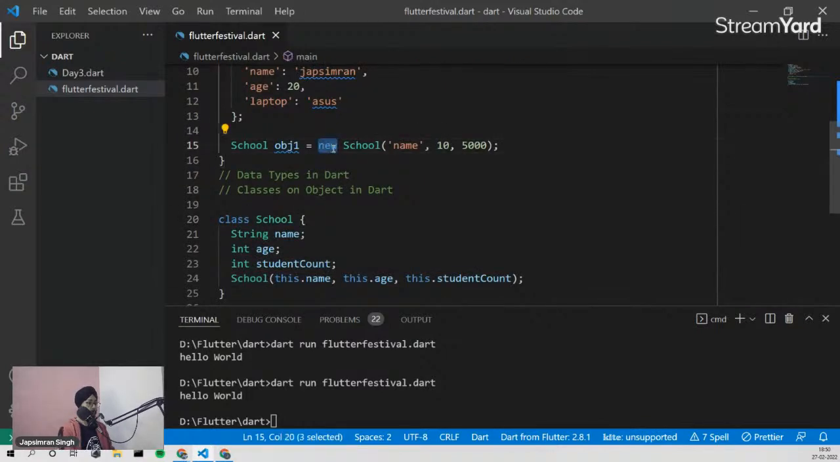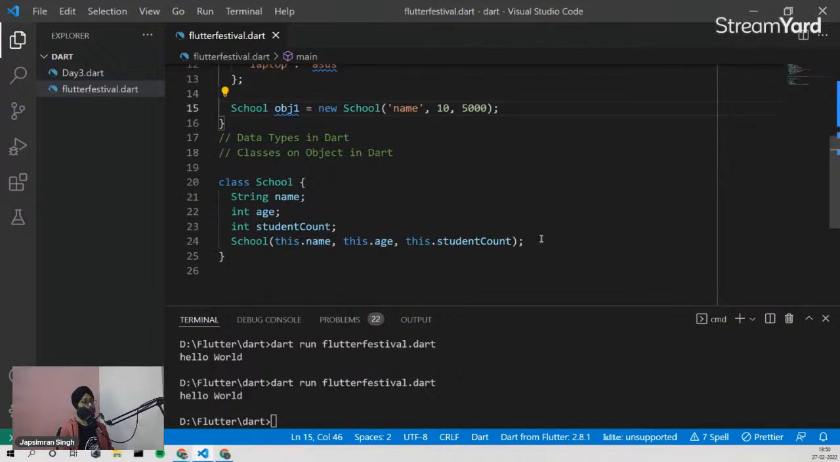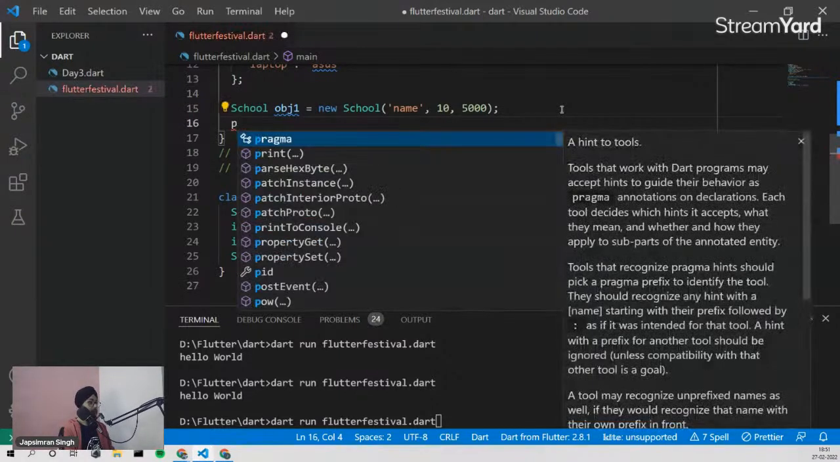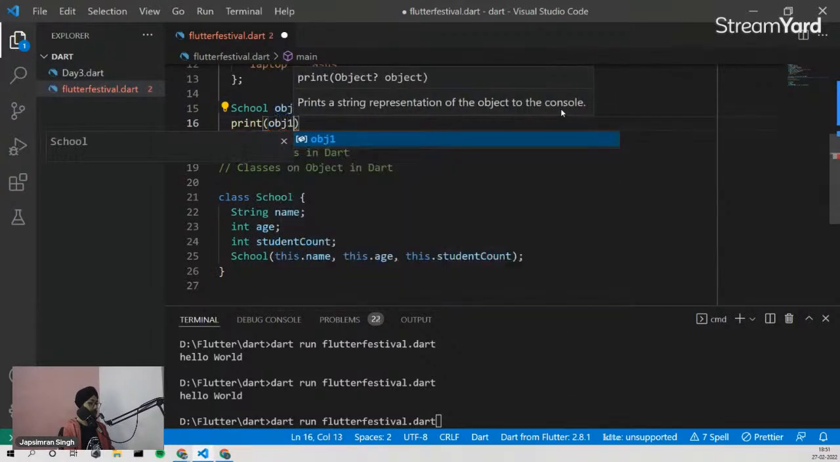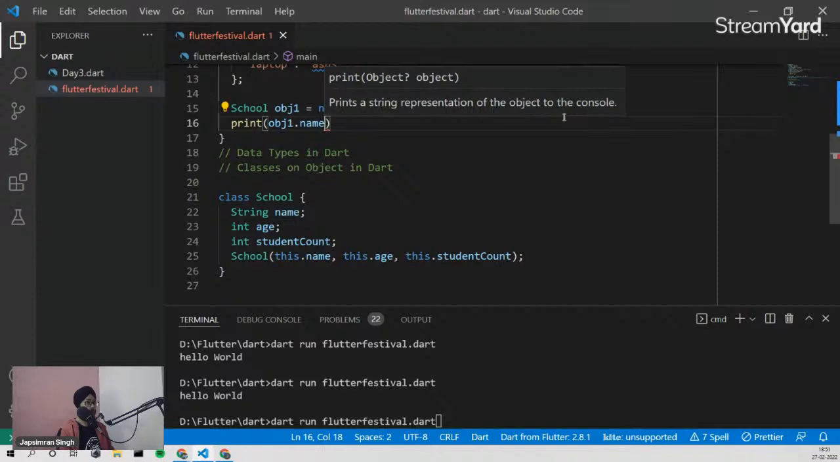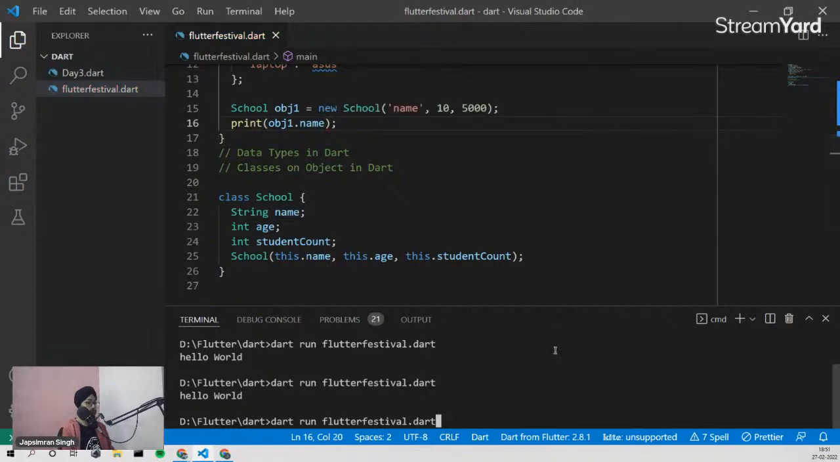So this works. If I remove the new keyword, this doesn't give me an error, but seen as it's good practice to add the new keyword, as Dart recommends us to do so. Okay, and this is fine. So if I run this, we'll also consume those objects. I'll print obj1 dot name. I'll print the name also, and run the file.